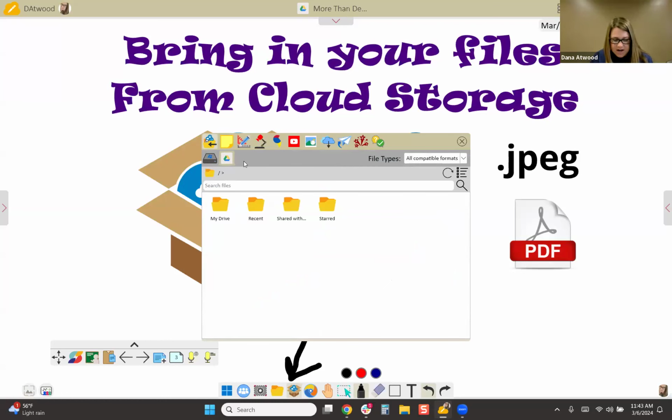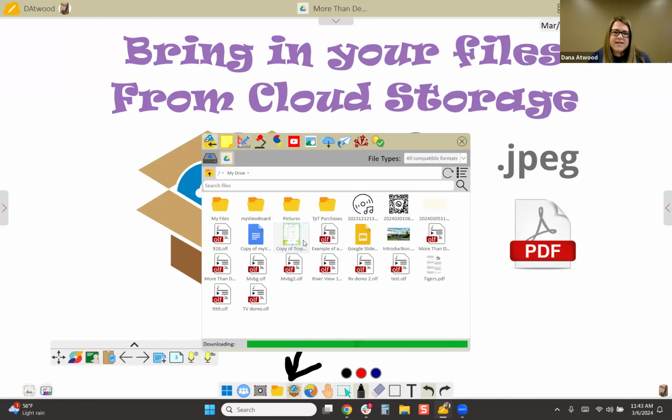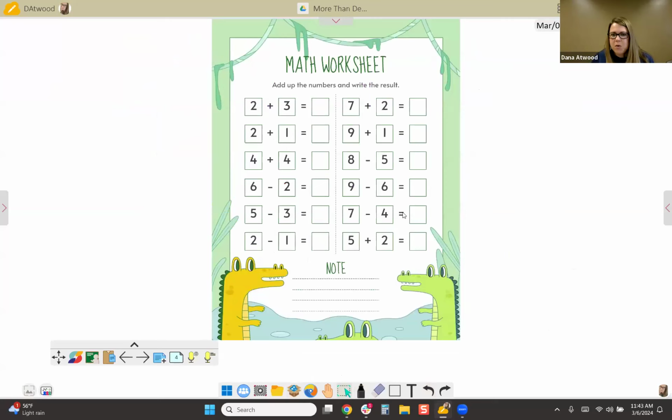If you do not have your Google Drive connected, you may want to reach out to your tech department to find out if they are able to push that out, or if you need to set that up in the background through the myviewboard.com site. From the Google Drive icon here, I can double click my drive, and now I can bring in either my Google Slides or, here's an example, a PDF that I have. I'm going to double click on this PDF, select it, and bring it in as an object. Always bring in your items as objects because you can do more with them in the long run. And then I'm going to import as portrait.